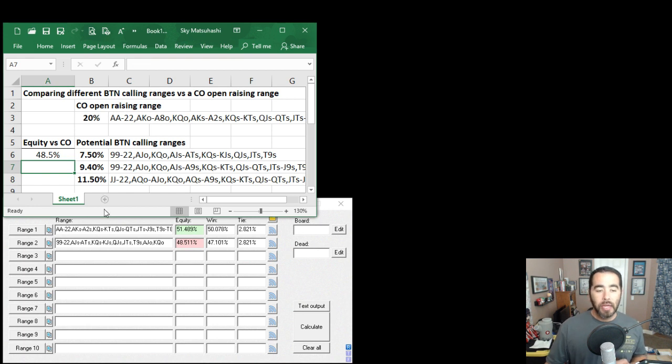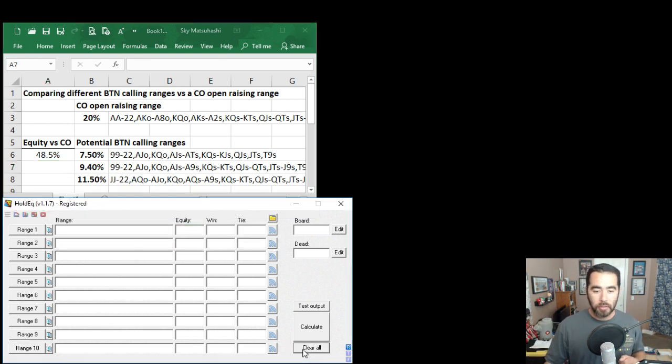Now what we can do is copy and paste all of the rest of these ranges in as well, just to compare the equities of the various calling ranges versus the open raising range. But what I really like to do and what this software is built for is working in conjunction with Flopzilla. So let me show you what that looks like.